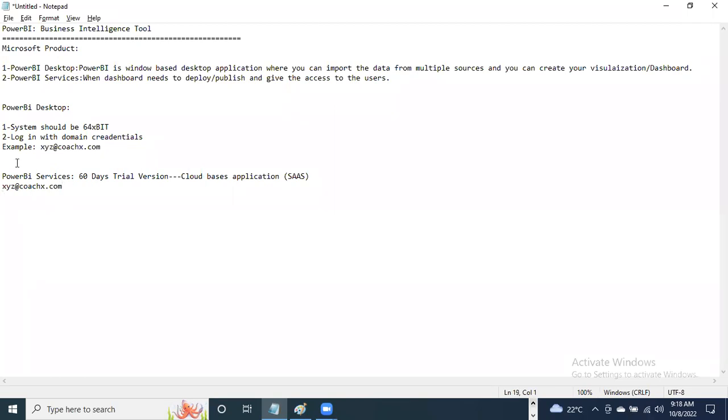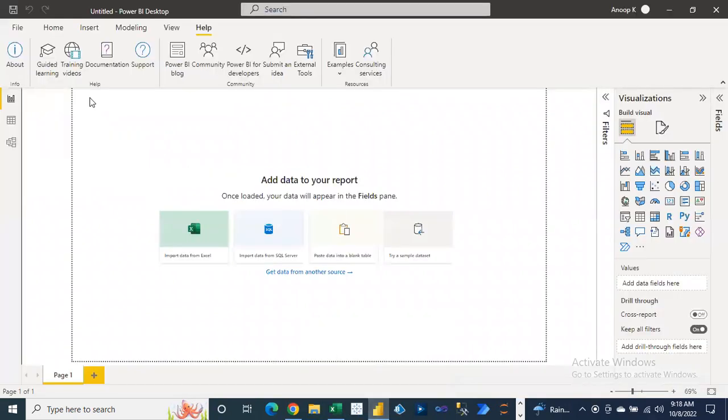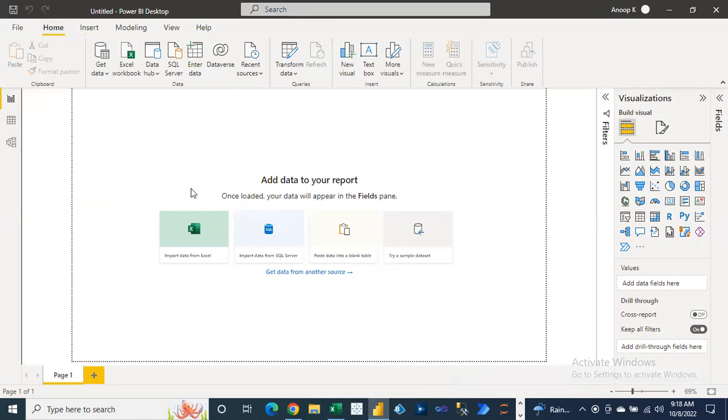Is it clear, guys? Everyone? Yes, sir. Okay. Now, let me show you the interface. So once you install Power BI Desktop and open it, this is basically the interface. Now, let's understand this interface first.